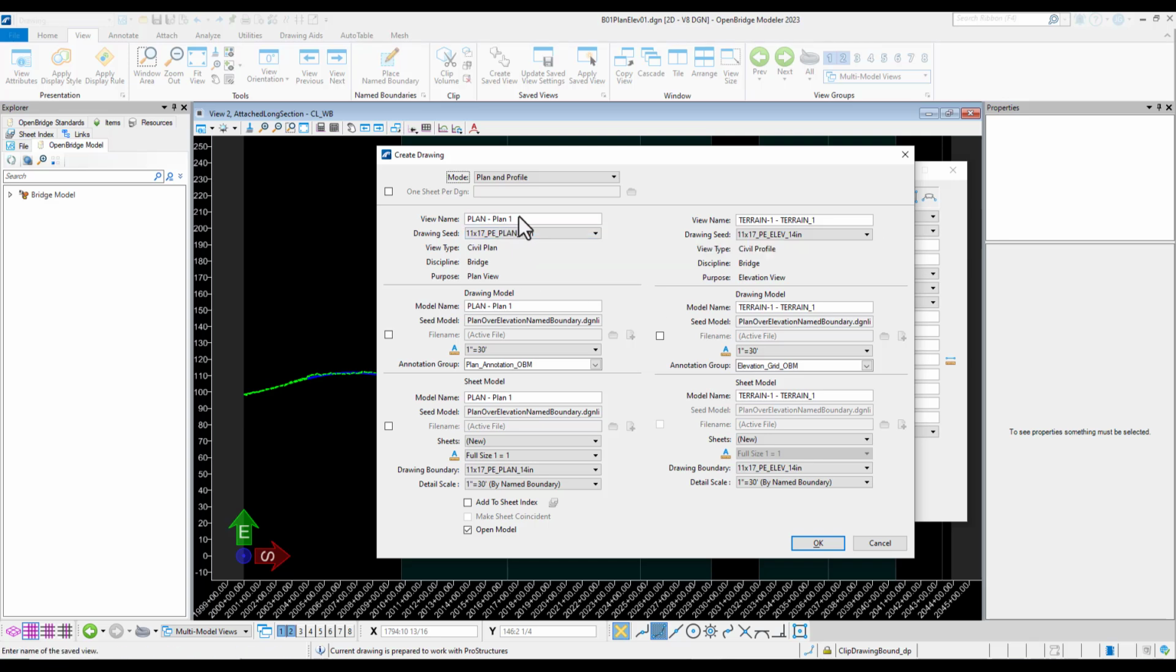view names. This is just going to be the name of the saved view that is created. So that'll show up as a title underneath the view that's created. So let's just go ahead and name this plan_1, and then the terrain we will name terrain_1. We've already selected our drawing seed, so we don't need to make changes to those. We'll leave those as is. We can update our model name here to match the view name. This is just going to be what the model gets called when it gets placed in the DGN here.